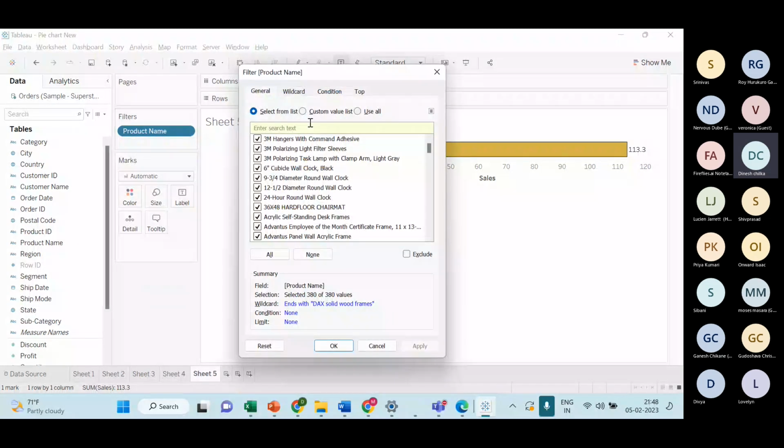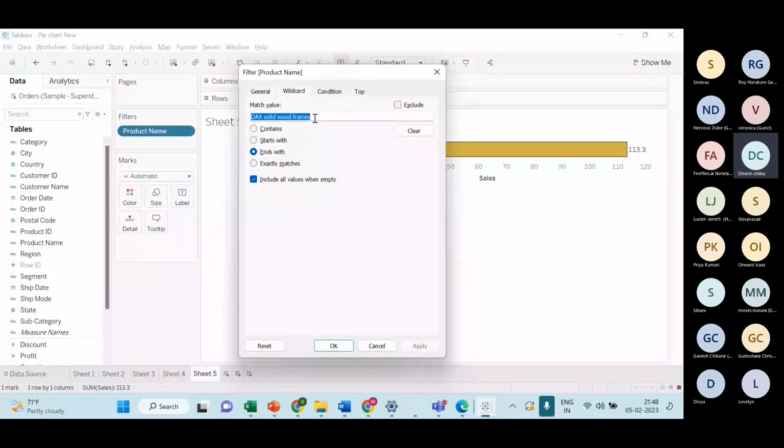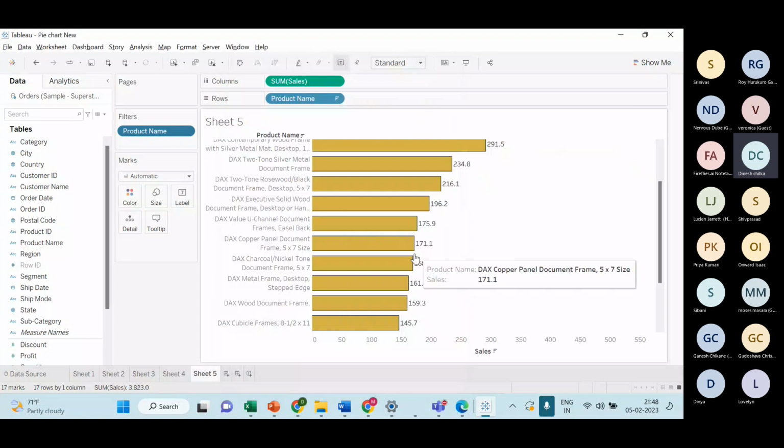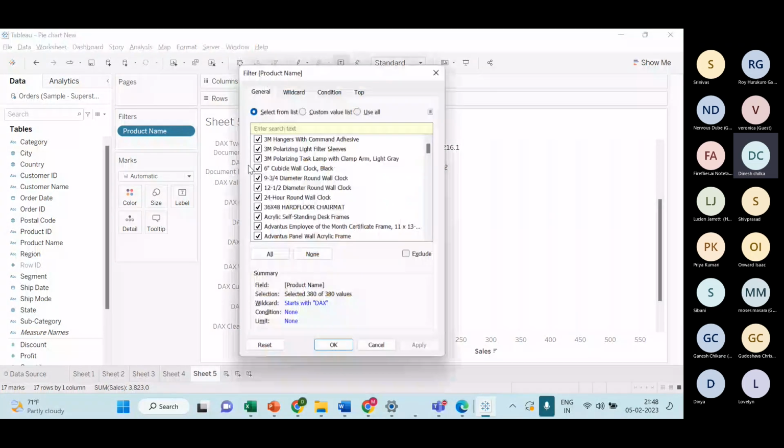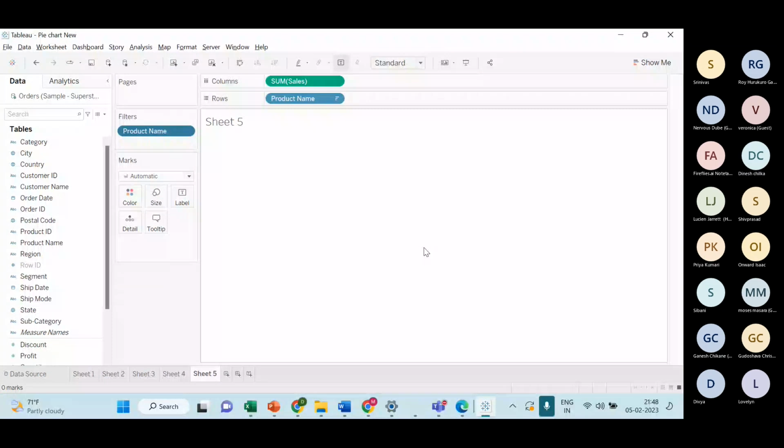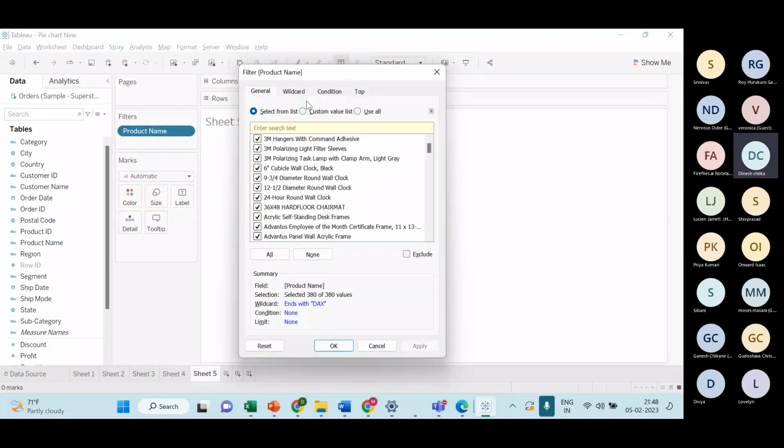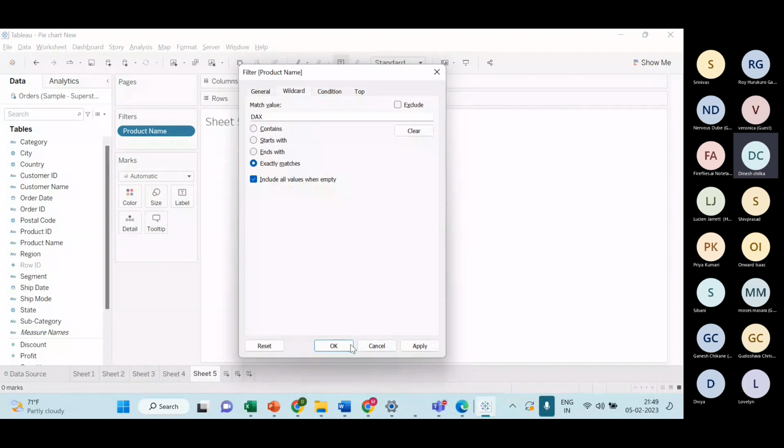Now again, suppose I choose DAX only. When I click starts with, then it will show all the products. Again, go to the edit filter, go to the wildcard. Again, ends with, it will not show any product. If you see, click on the product name, edit data source. Again, wildcard exactly matches. Click on OK, then it will be shown.